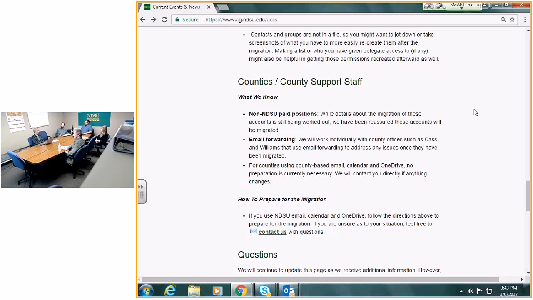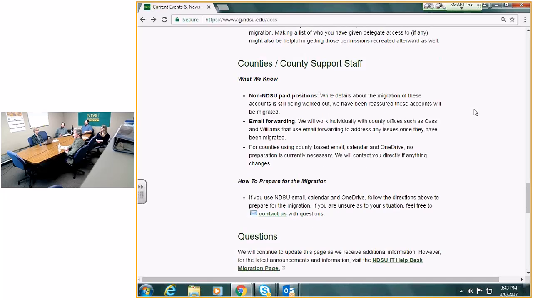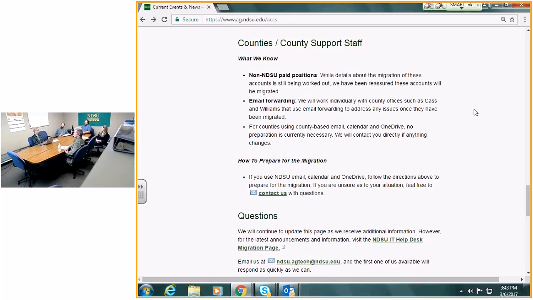In that case, we'll get down to our counties and our county support staff. We've had a couple questions about this so far with these folks, and one of the big ones was, what is going to happen to the email addresses for our non-NDSU paid folks? And we still have no answers definitively, other than we have been promised they will make it work. And I'm going to hold them to that promise, I guarantee you.